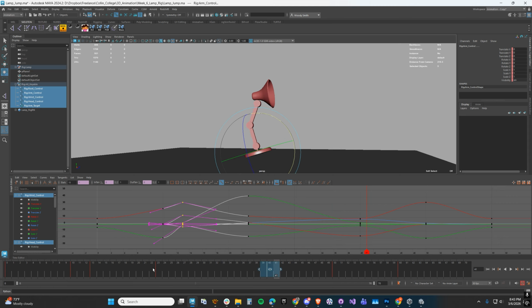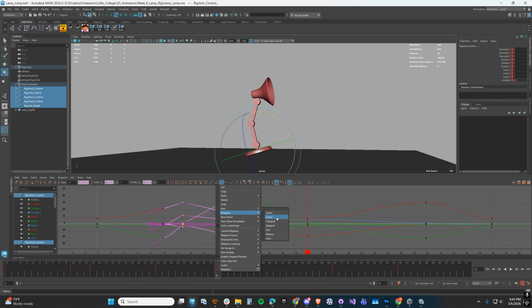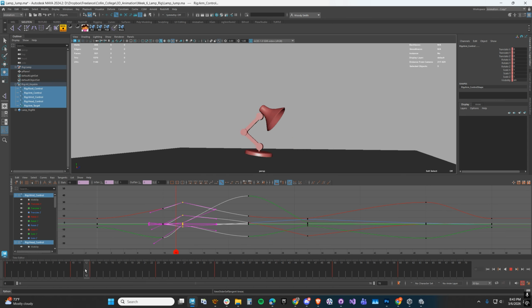So then let's select the next key, which is going to be the landing pose. And let's bring that in and let's just go ahead and move that to like 32. So it's going to be 9 frames as opposed to 10 frames. And then we're going to right click on this and say tangents and linear. So now we have a linear keyframe at the push off and we have a linear keyframe at the landing.